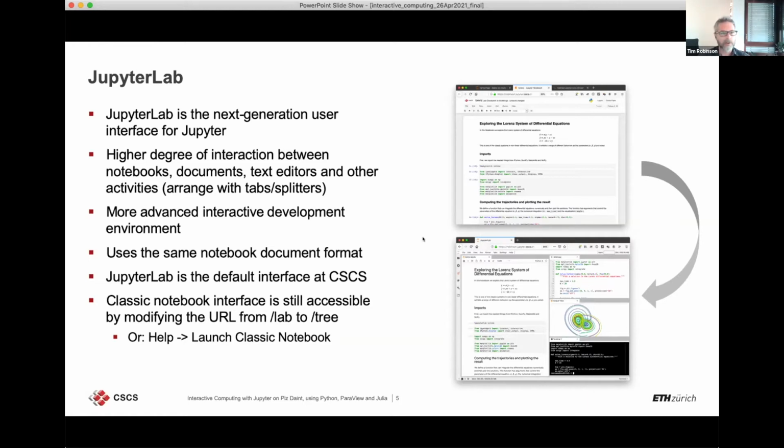The important thing to note for you is if you haven't used JupyterLab before, it's the same notebook format. So you can just use your same Jupyter notebook and it will work in JupyterLab without any problems.